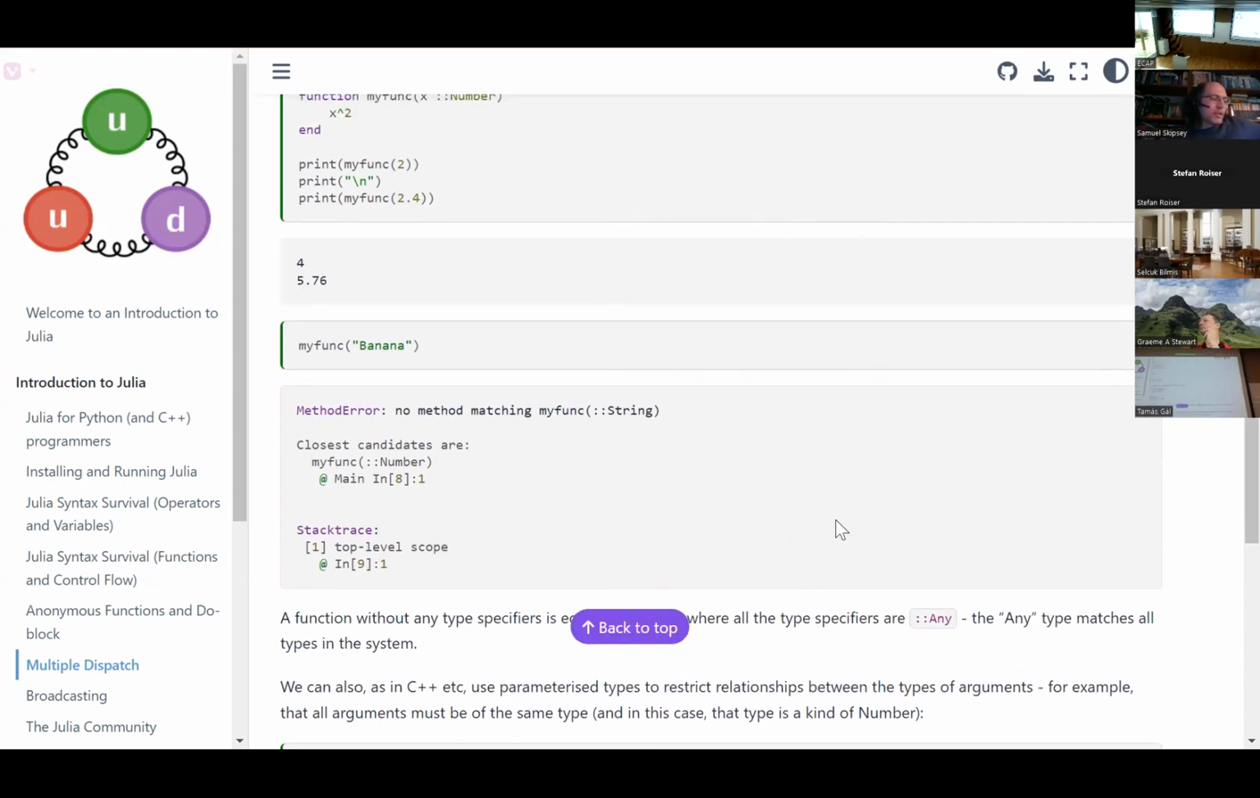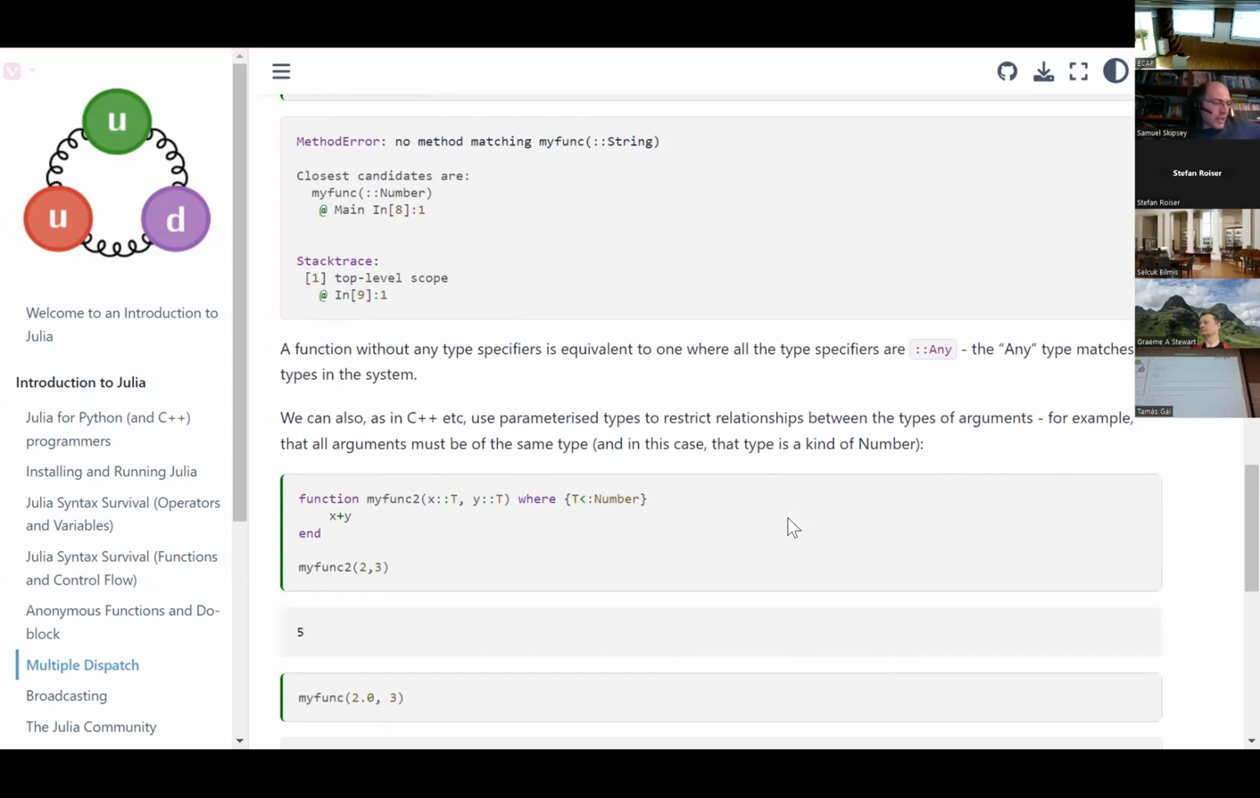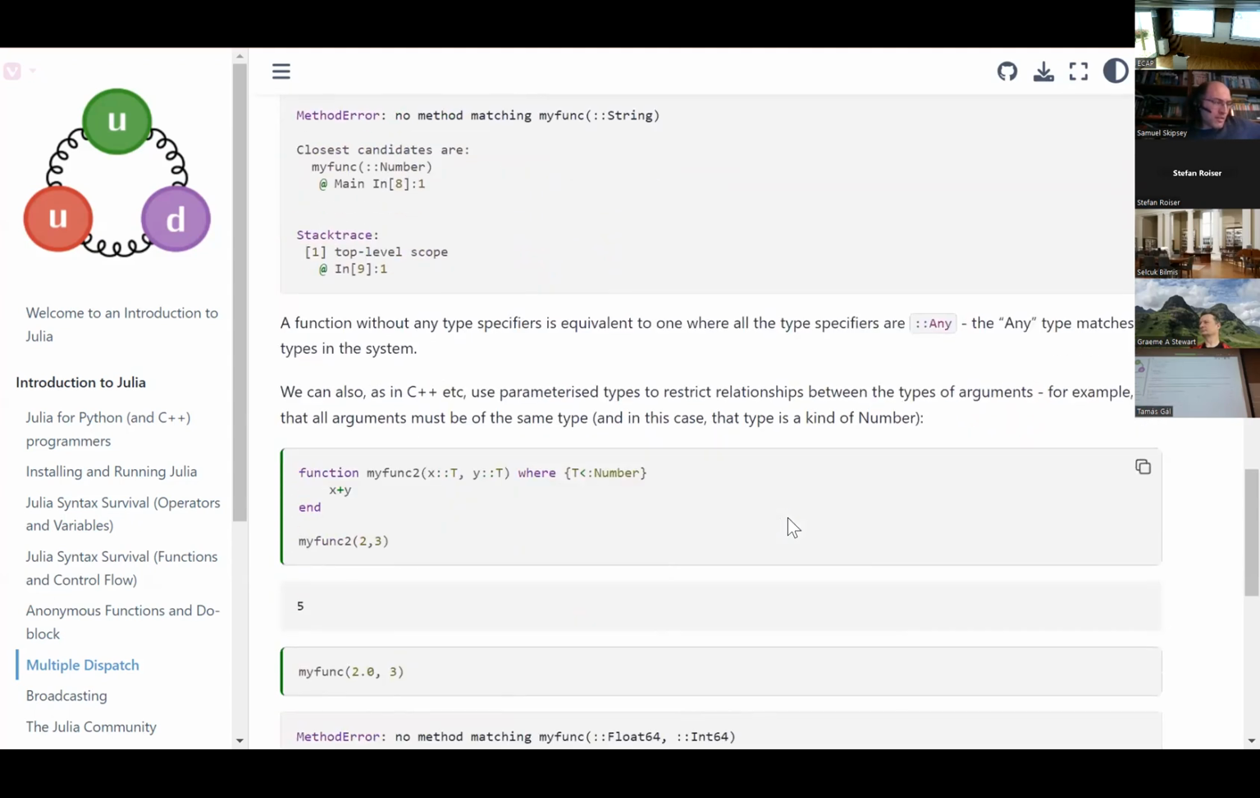If you really wanted to be pernickety, you could specify a method that takes any for one of its type constraints. This, of course, is functionally the same as not mentioning a type constraint at all, because every type is a subtype of any. Getting more advanced, we can also, as in C++ and so on, use parameterized types.